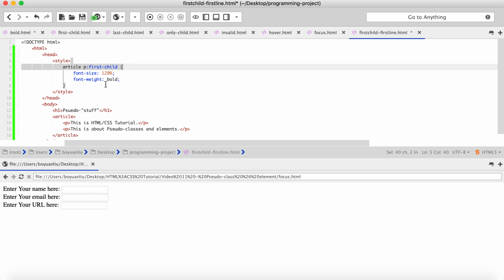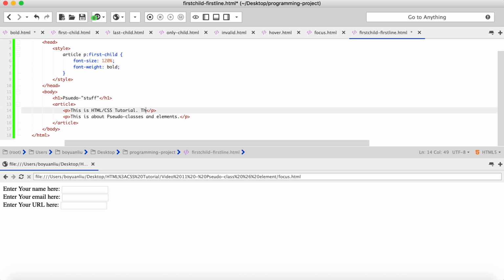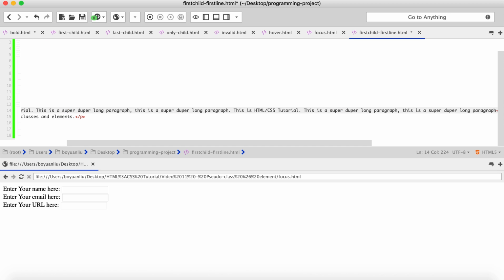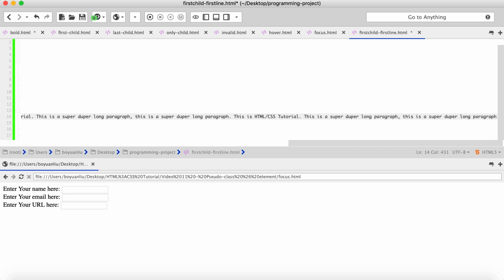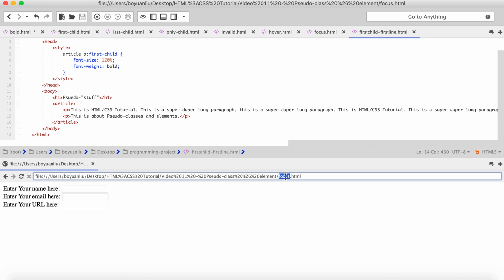Well, what I want to do is type a long paragraph. Let's say this is a super duper long paragraph. This is a super duper long paragraph. For example, we could just type like that, forever. Alright, I think this should be enough. So let me save it. I want to type a really long paragraph, and you will see why. Just a minute. So first child, first line.